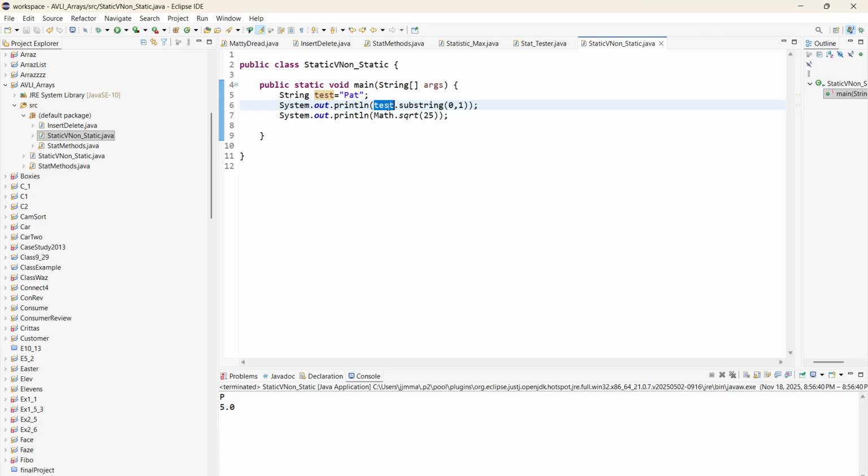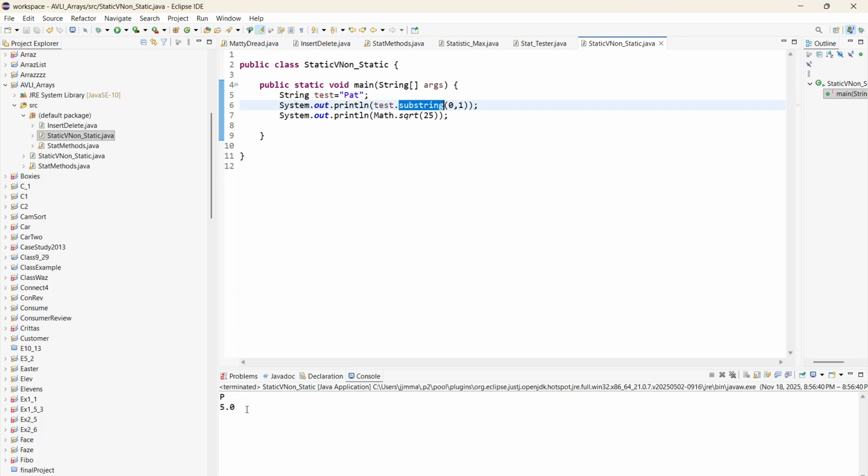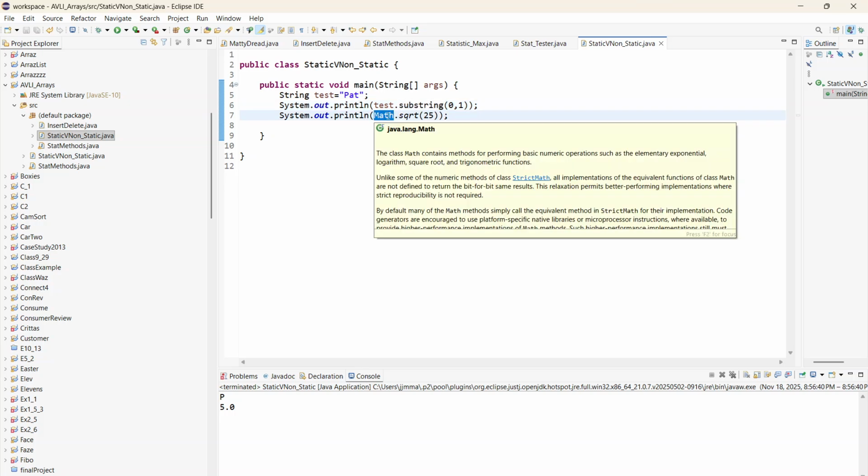And I say that purposely. There's something called Big O, object with a capital O. But it's an object of the string type, or an instance. Substring is not a static method. But Math.sqrt is, and the square root of 25 is 5.0. It's called by the class name.